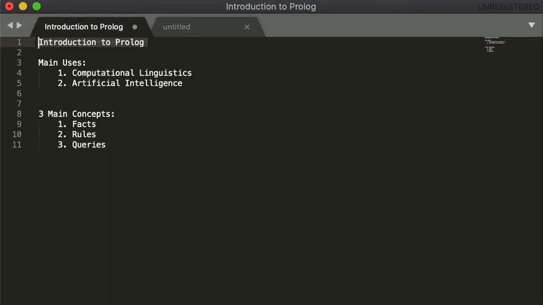So first I'm going to give a quick introduction to Prolog and a bit of a demonstration on how the syntax and semantics of the programming language work. Prolog, which is actually short for programming logic, was one of the earliest logic-based programming languages and remains today one of the most used and most popular logic-based languages.